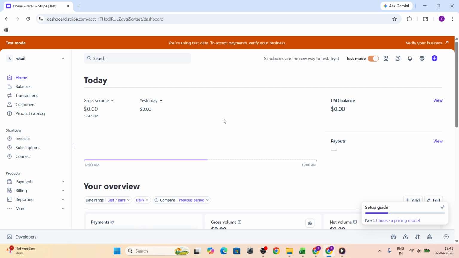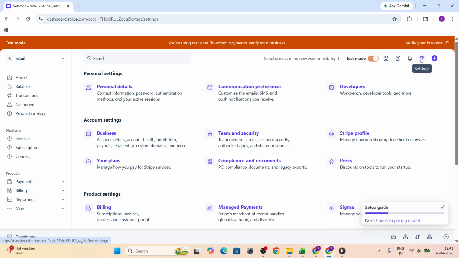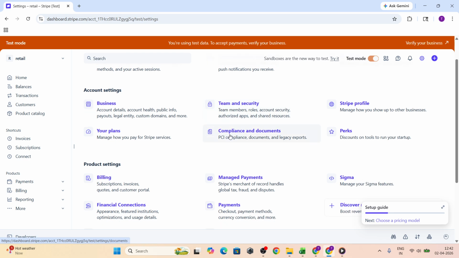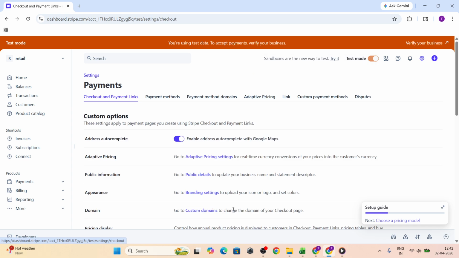Once you are in, head to Settings by clicking the gear icon in the top right corner of the dashboard. This is where Stripe keeps all the configuration options for your business, from payments and payouts to checkout behavior. We'll focus on payments-related settings. Inside Settings, select Payments, then choose Currencies.